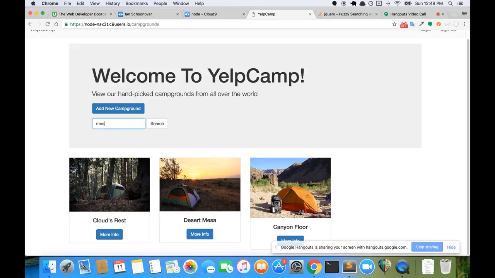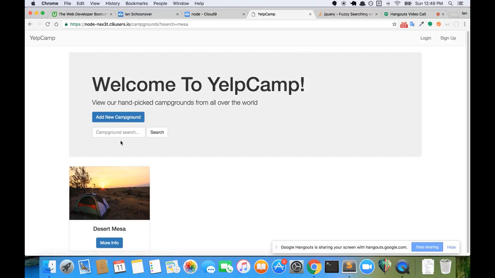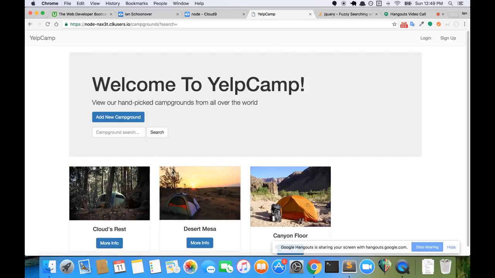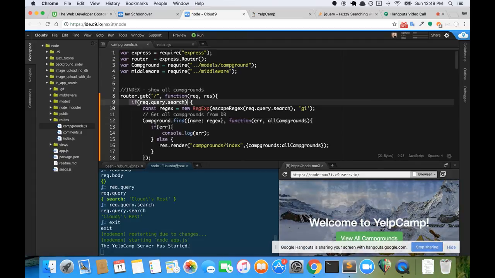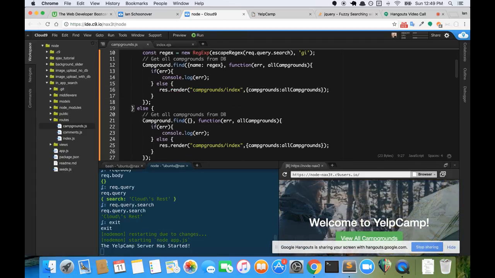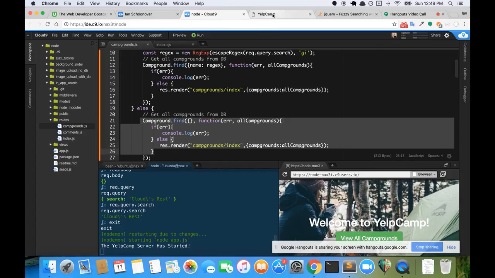I'm going to type in mesa for Desert Mesa. Notice I'm using lowercase m, and this one here is uppercase. But we put in the flag, so it ignores the uppercase, lowercase. So I'll search, and it pulls up Desert Mesa. If I search with nothing in there, then what happens is the req.query.search doesn't have anything in it, so it just skips down to here and returns all the results.